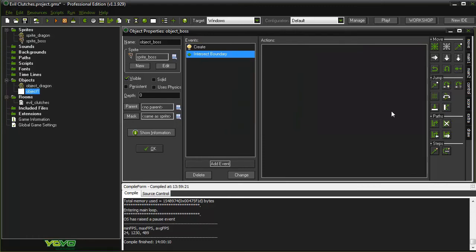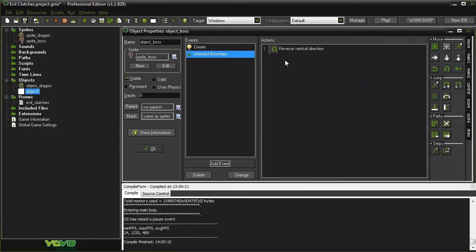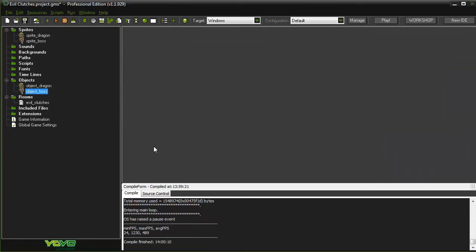So now we want him to change direction vertically. Guess what, we've got an action in here, so if we look to the bottom, well the third middle, there's this little icon, reverse vertically. Drag that in and apply to self, and that's all you need to do, just click OK. So now when he hits the top and the bottom, he's going to be going up and down. That's fairly straightforward. So for now, we're just going to press OK.